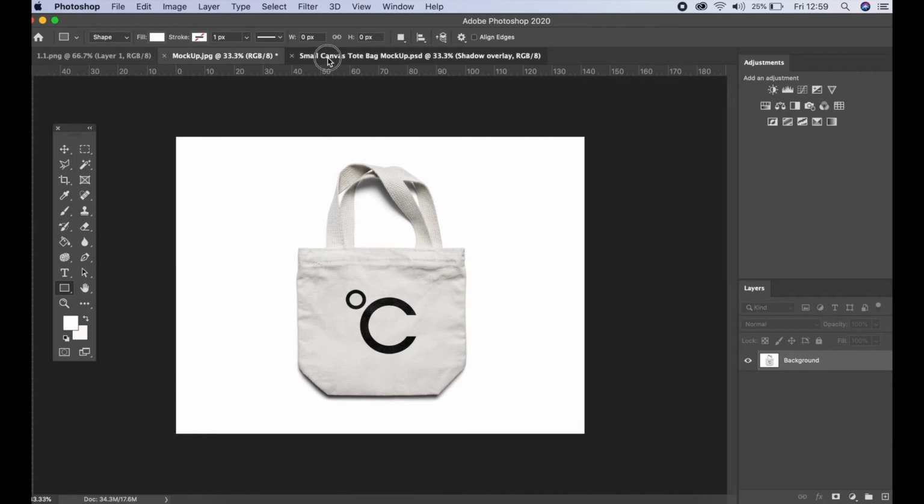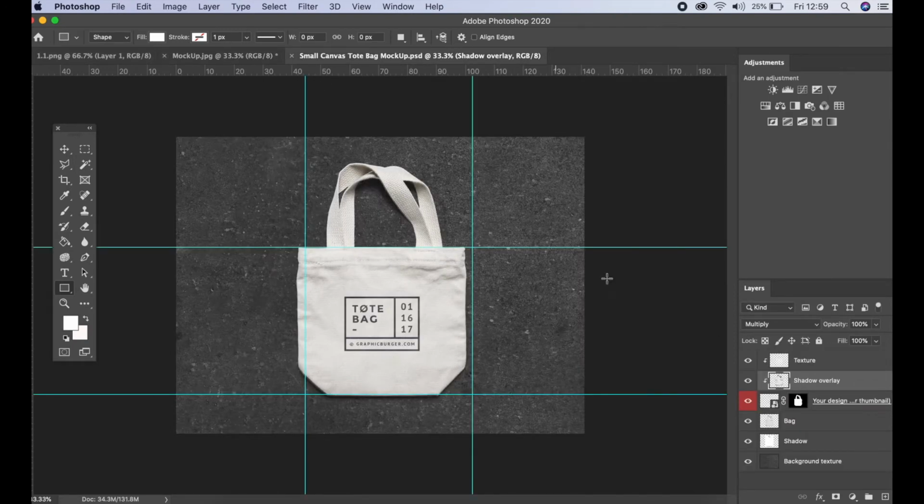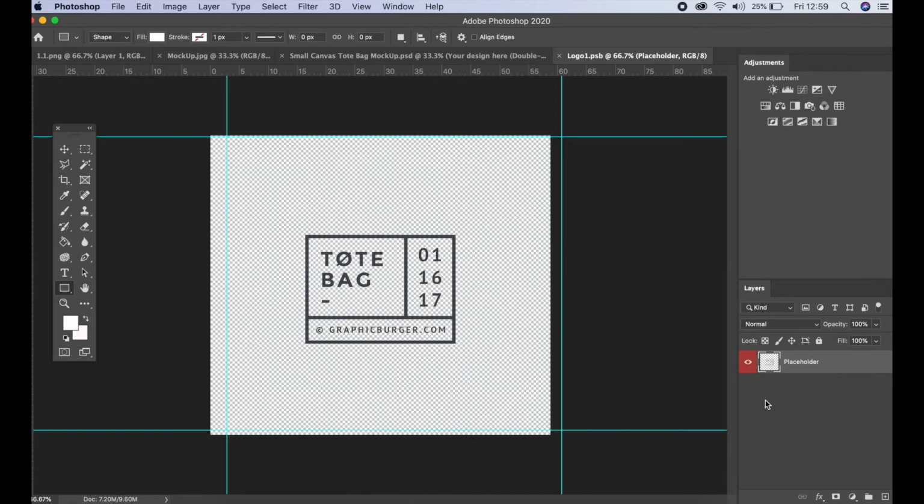So here is the file. So this is what it would look like, and if you look at your layers, what often happens is you'll have a layer that says your design here. It's usually highlighted red to help you out. All you do is double click on that layer and it opens what's called a PSB file. So what that PSB file does, it sort of links to the PSD as an effect. So here you can see the logo that they've used.